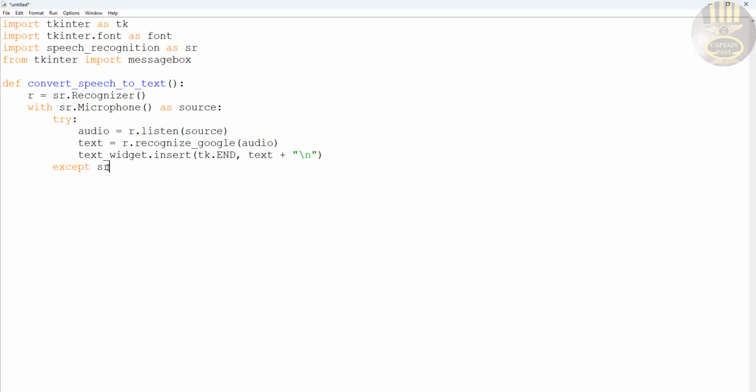Now, if there's any error, we say SR, which is my speech recognition there. That is going to now be dot, let's say, unknown. So just telling you that it doesn't know the value. Whatever you've entered is unknown. So that is the default method for that.